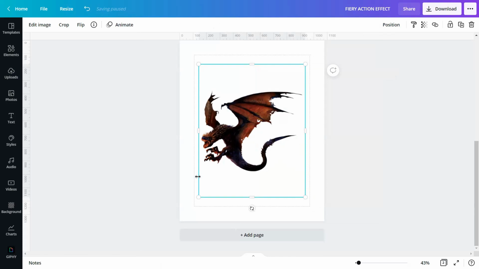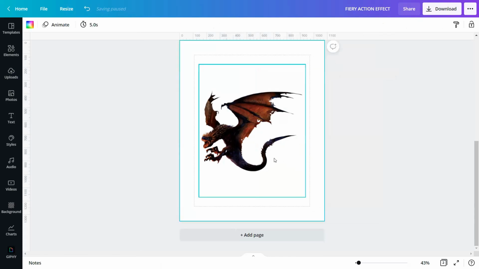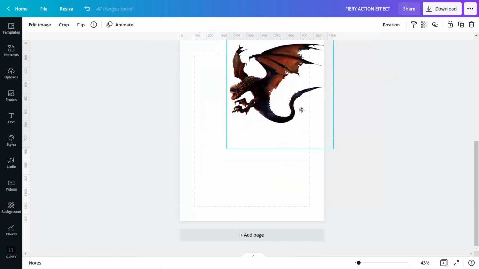To continue, I will position the dragon at the upper right corner of the page.